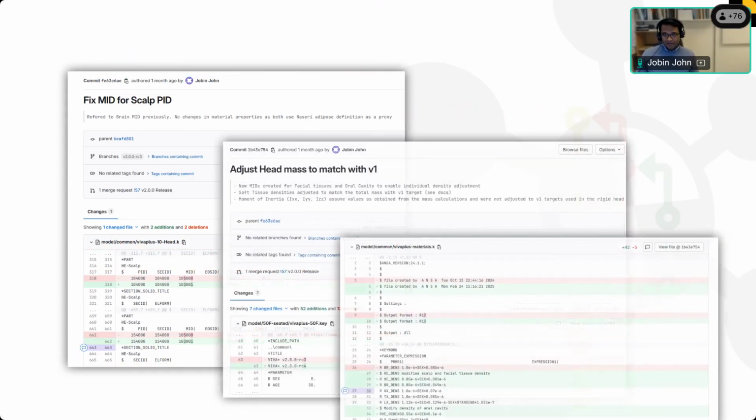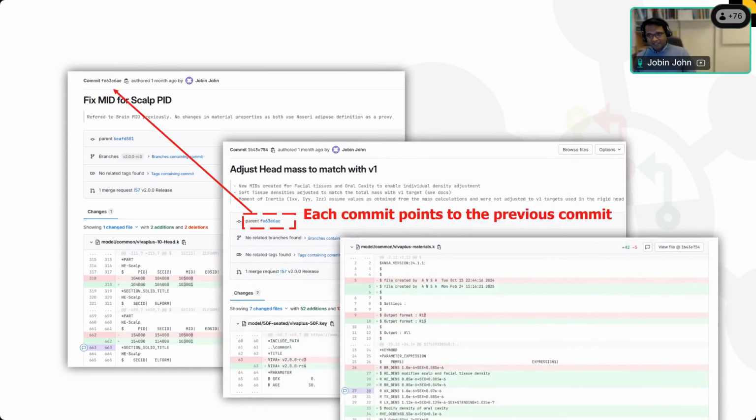And so on. And then as you go, the next commit would point to the previous commit. So you always have a version history of what is happening with the model. And this makes it transparent and reliable, in the sense you know what is happening with the model, with each commit and with each release.